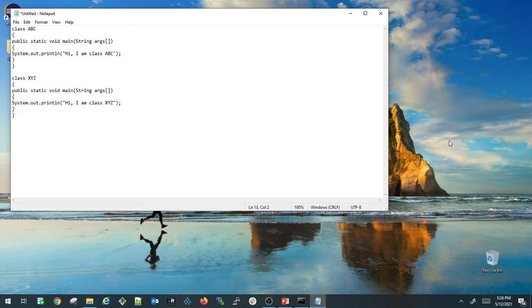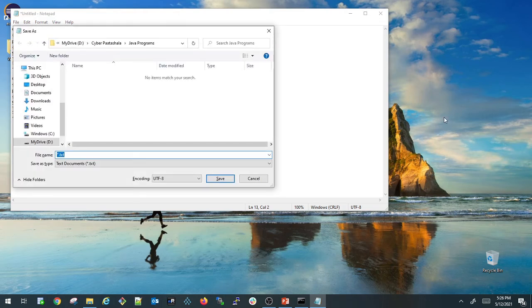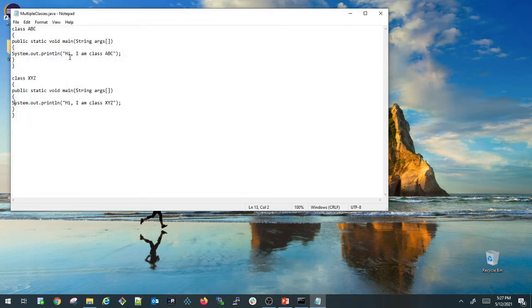So I'm going to save this file inside the D drive, Java programs folder. I'm saving it as multiple classes dot Java. So this is my Java file name, multiple classes dot Java, inside the Java programs folder. I'm just going to save it. Just click save. It got saved.